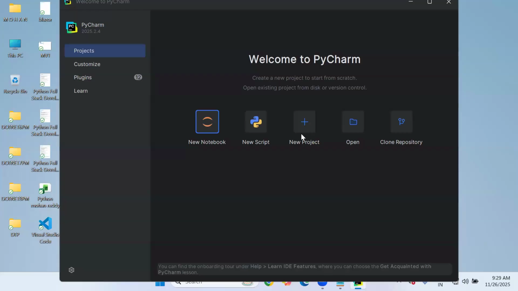Here, new project means once you choose the third option, new project, you have to create a project folder. In that folder, you can continue with as many Python files as you want. The fourth option, open, means if you already have a project folder on your computer, you can click on this fourth option to open it. And you can get the code from a GitHub repository using the last option.